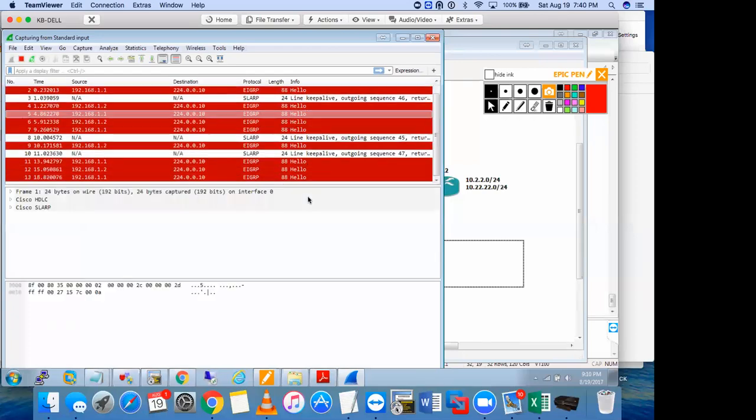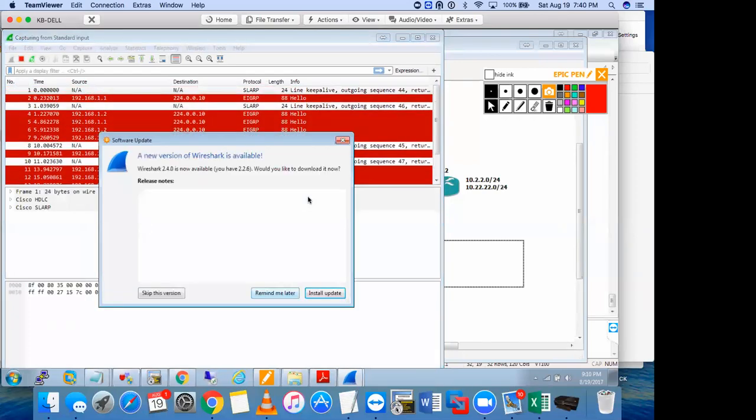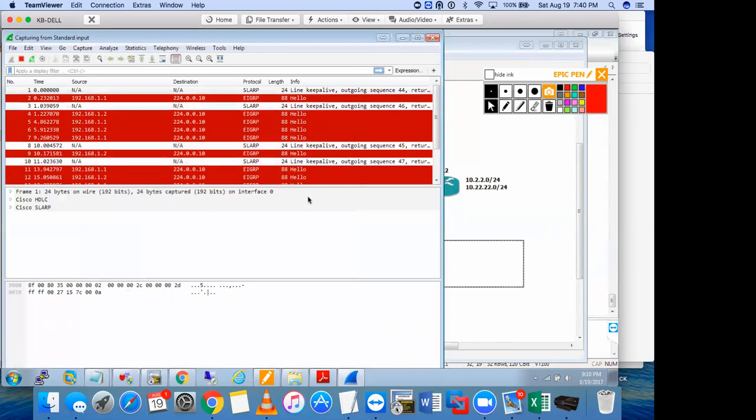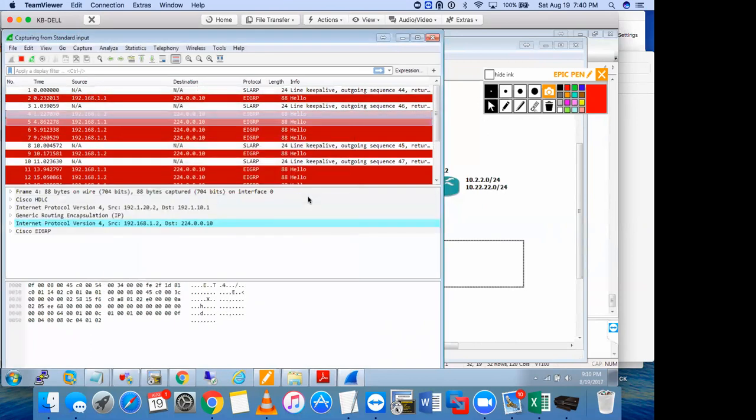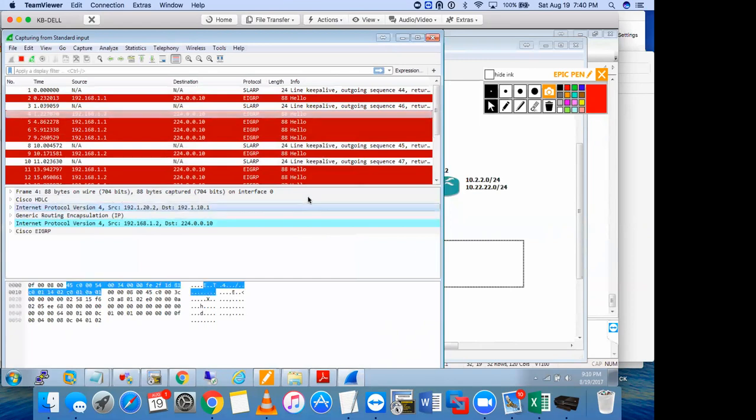Yep, it's running. Take a look at this packet. This is an EIGRP hello packet that's going across. Source of 20.2, destination of 10.1. Protocol GRE. Inside there, there's another header. What is that? 192.168.1.2 going to 224.0.0.10, which is the EIGRP multicast packet.